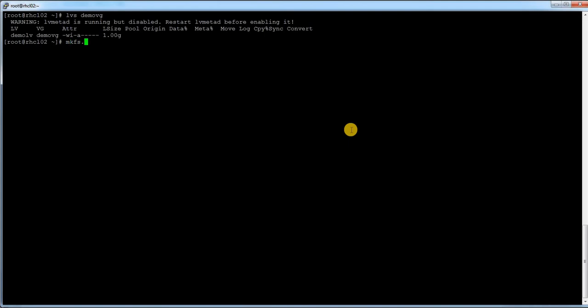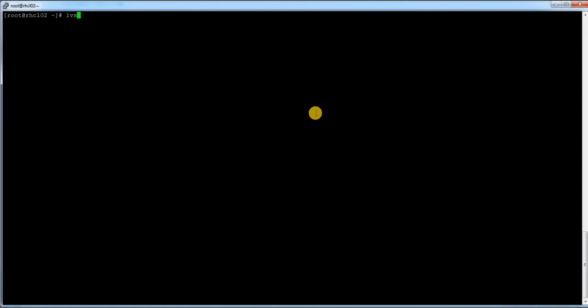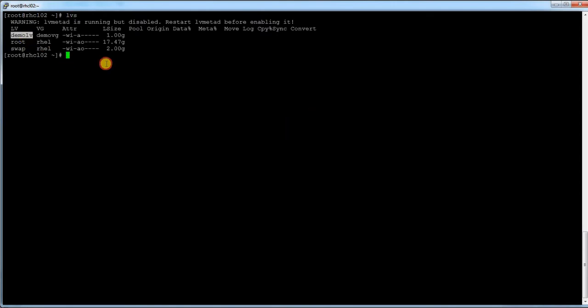So now I need to format this as an XFS file system, which is the default file system in RHEL7. demo LV. So my file system has been created. So far we are good with the file system creation, which is the normal procedure which we follow. So now this LV, which is called demo LV, I need to add into the cluster, and I also need to add this VG into the cluster.